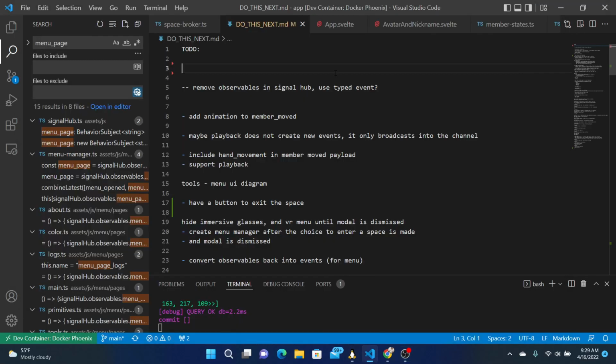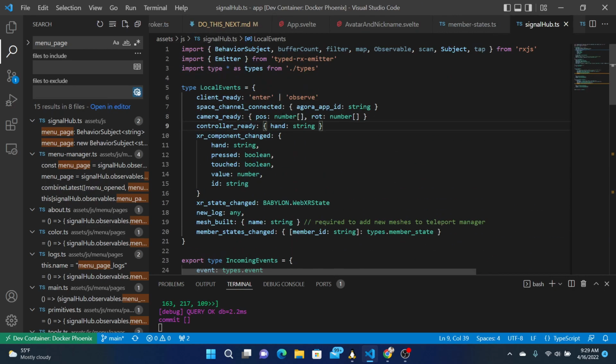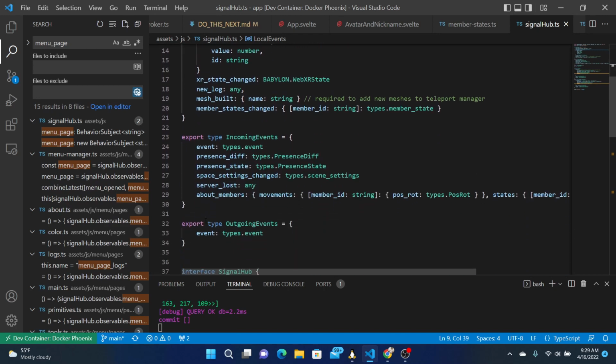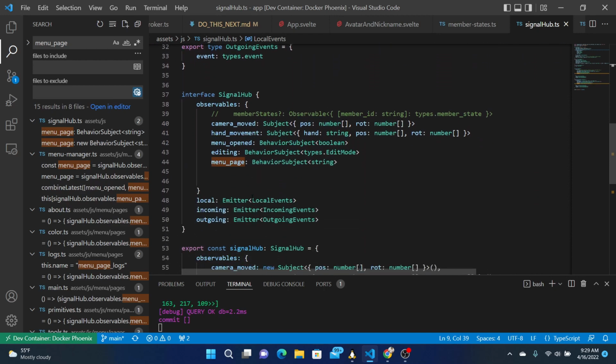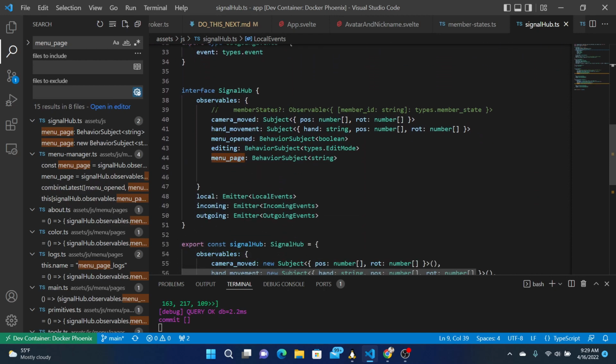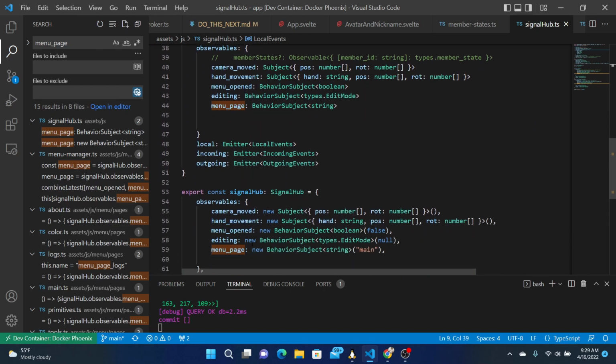Decided to do some cleanup, remove observables in signalHub, use typed event. What this is about is that in signalHub, we currently have a mix of typed event, which I really like because you can just look in here and see all the types of events you can get for local, for incoming, for outgoing, and then you just create your interface and then say signalHub is a type of that.